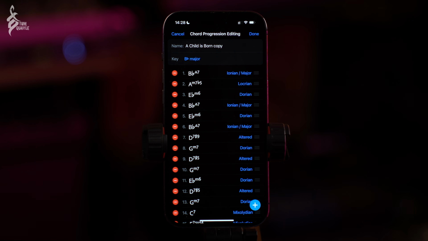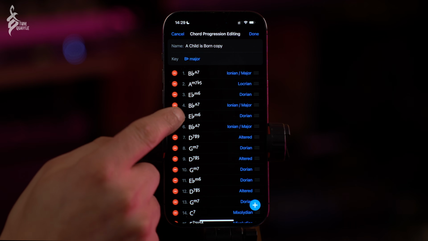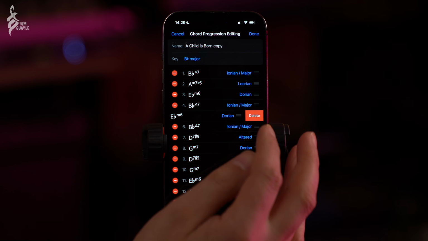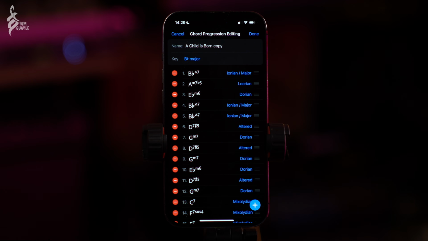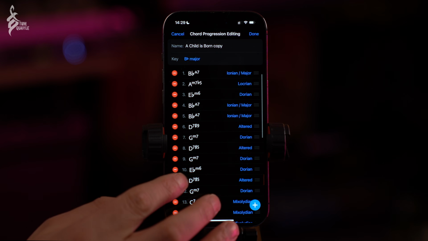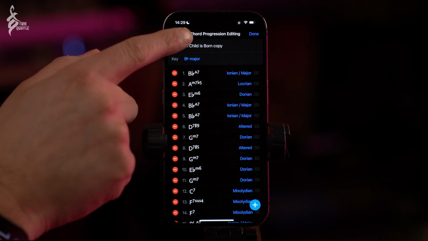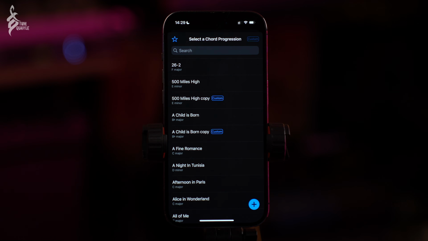Deleting a chord is really straightforward and simple. If you hit the minus icon here, you will see the delete option. Hit delete, and it's automatically deleted from your chord progression, and all the other chords update to reflect this. So it's really easy to add and remove chords from the progression. Again, just to reiterate, at any point if you've made a mistake and you've deleted a chord that you didn't want to, just hit cancel and all of your changes are gone.